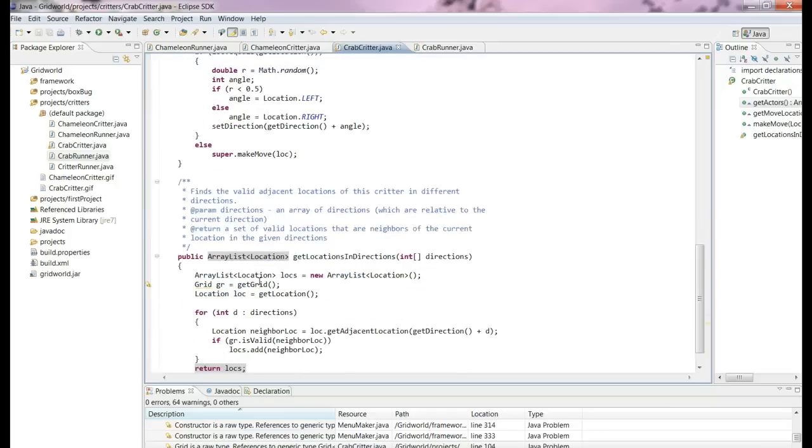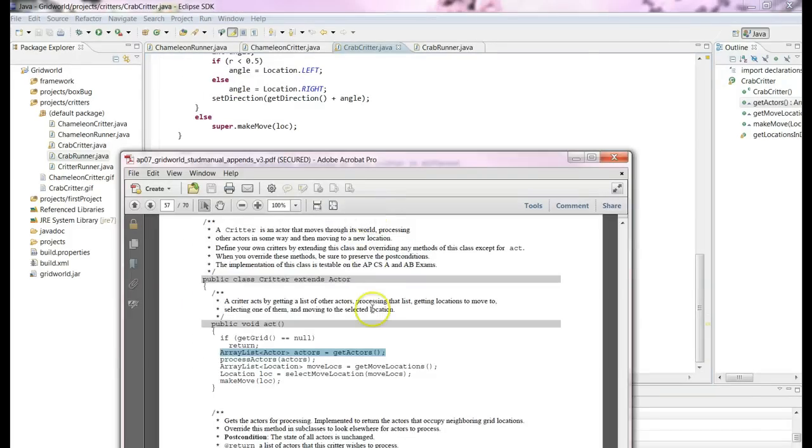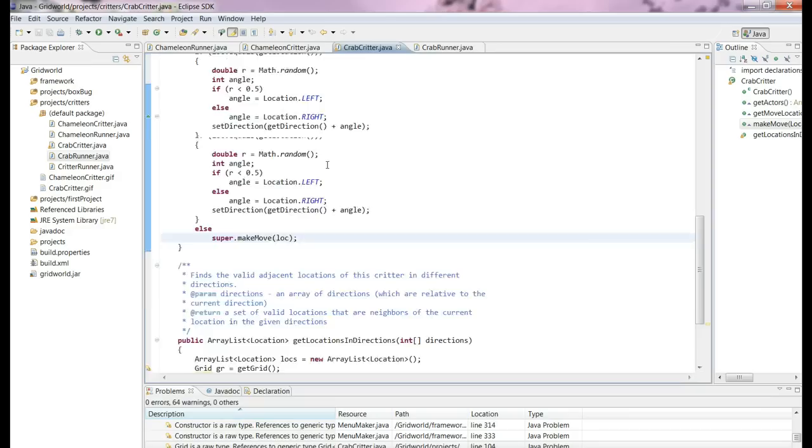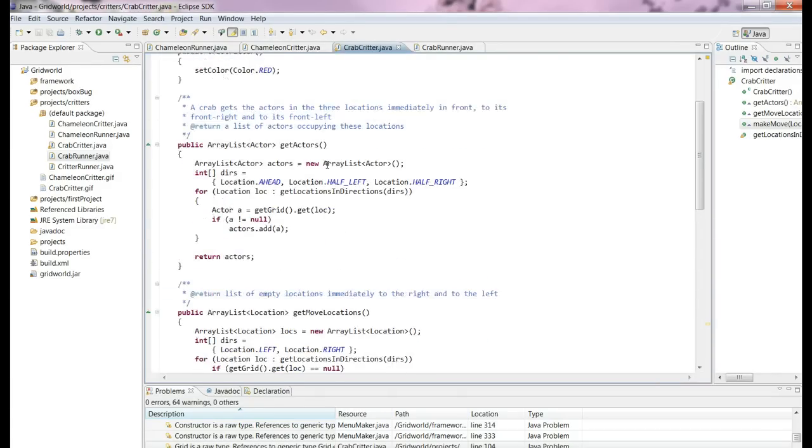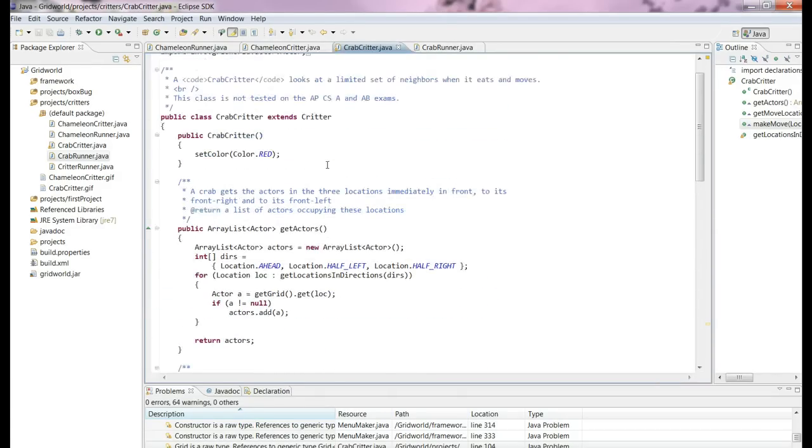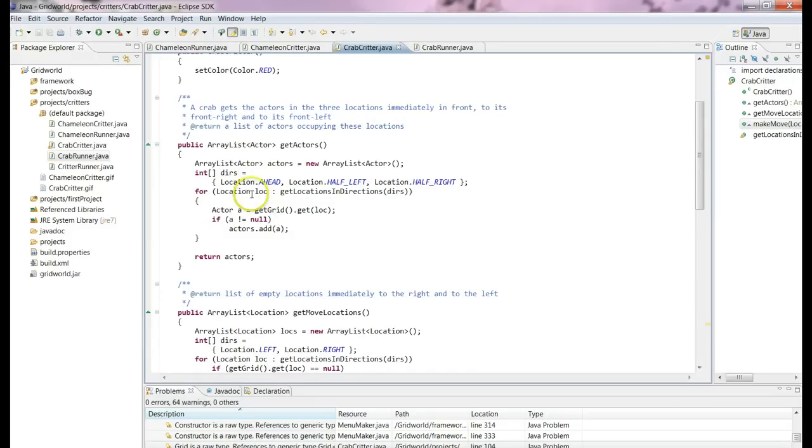You'll notice the next thing we want to walk to, if I take a look at Critter here, is process actors. But process actors we don't have here in Crab Critter. In fact, process actors, we're going to do the same way a critter does. If it's not a rock, if it's not a critter, we're going to eat it. I don't have to override it. It's no problem. Really all I changed was which boxes, which locations I looked at.